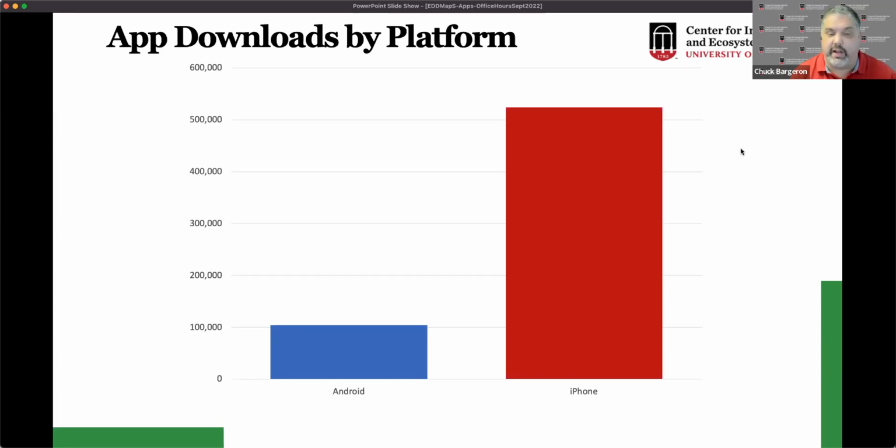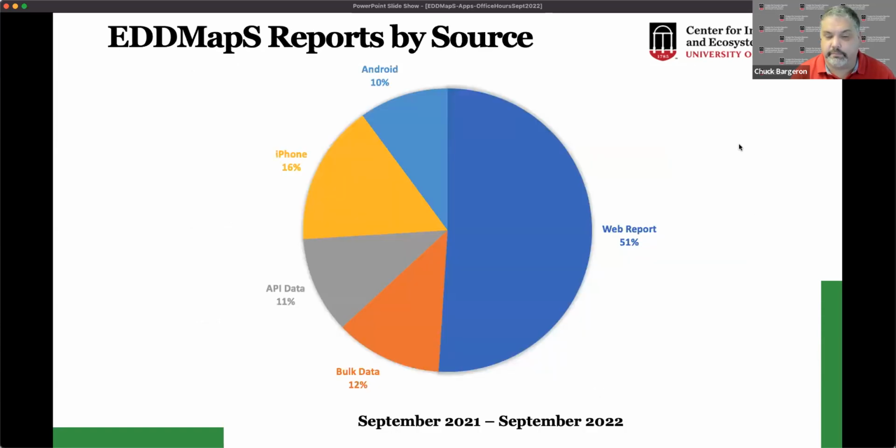And what's interesting, and I'll show you that, is it seems that iPhone users, iPad users download more apps, but the amount of data coming into EDDMapS seems to be about the same for iPhone users or Android users. And so, here's that for the last year. We are still getting about 50% of the reports into EDDMapS through web reports, but then the iPhone makes up about 16% and the Android makes up about 10%, over the last 12 months.